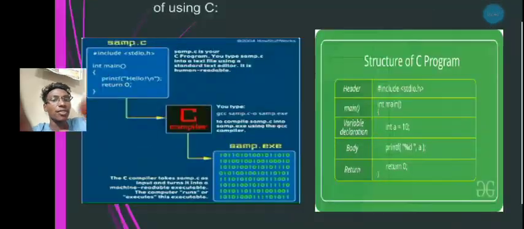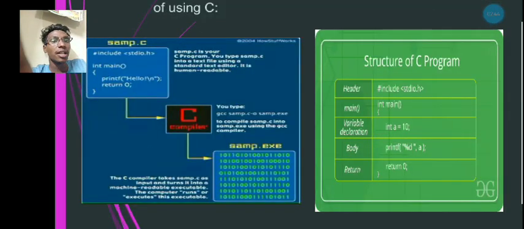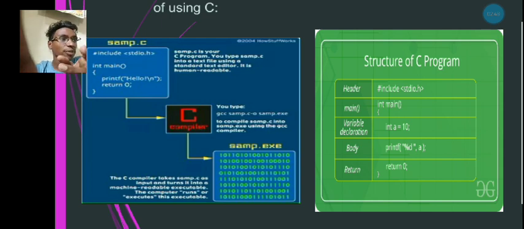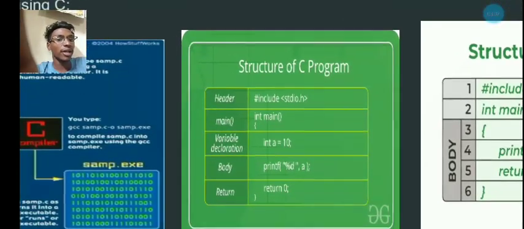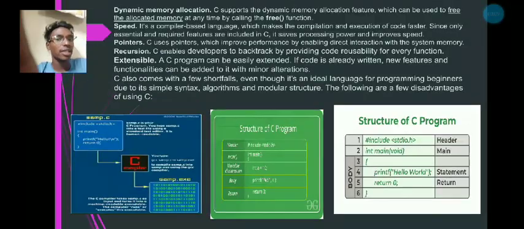This is the structure of C. You can see in this picture. First we must add a header file, that is hashtag include, the predefined header. The code is compiled by the C compiler, where it is converted into binary, also machine level language. Okay, this is the structure of C. You can see header, main, variable declaration, body, and return.